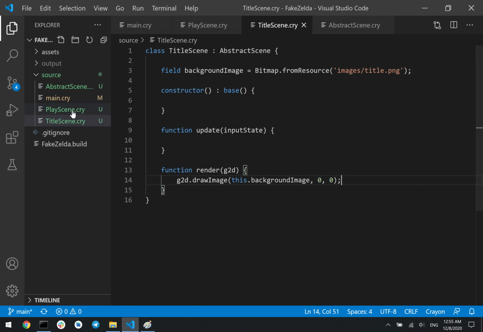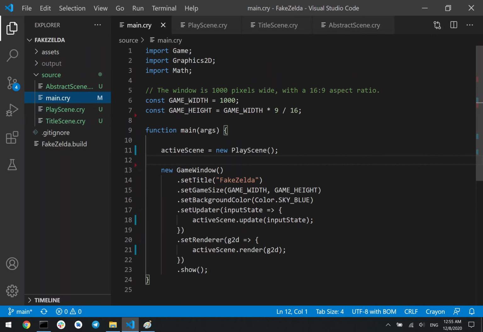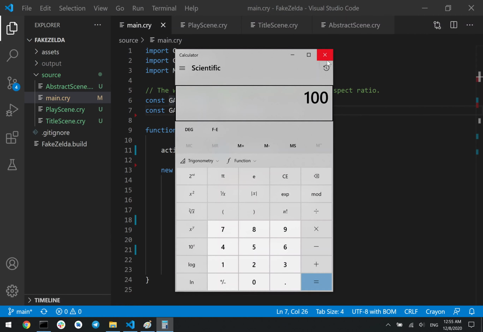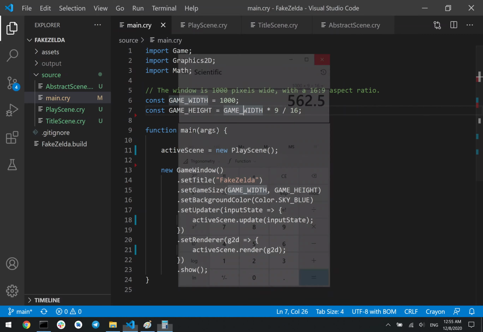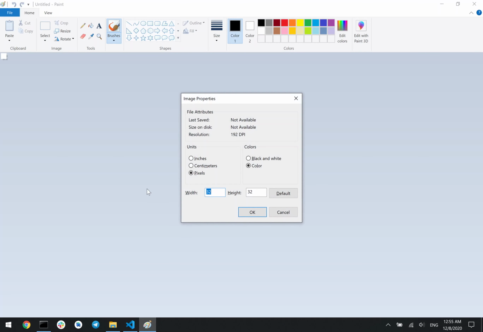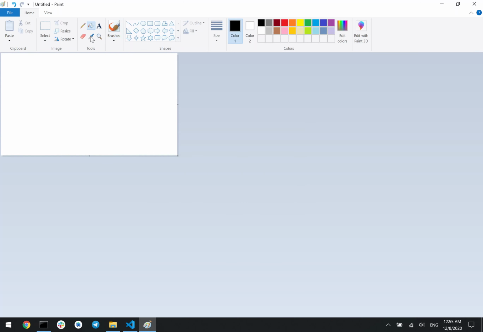How big is the screen? It is 1000 by 916. All right. 1000 times 9 divided by 16 is 562. So I want to draw an image that is 1000 by 562.